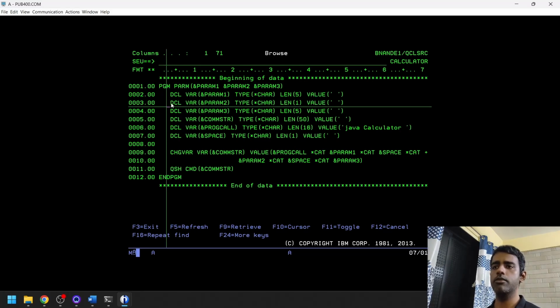So these are some variables that I have declared previously. If you look at the syntax, it matches with what was there in the IBM documentation. So it has DCL, the name of the variable, the type, length, and the value. As you can see, I've written the value in single quotes.